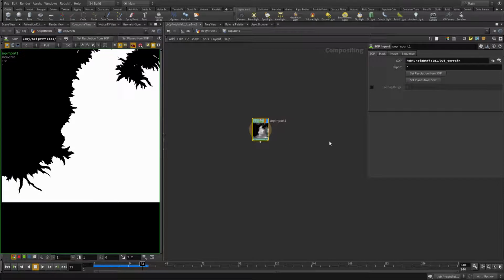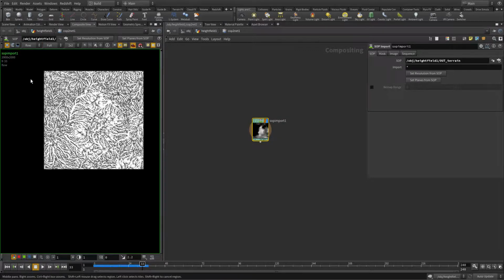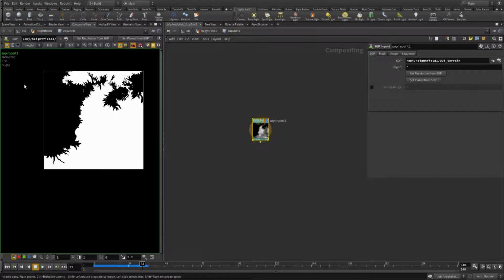But as I showed you with the visualization node a second ago, I have many image planes in my volumes, or many different volumes. And I want to import these as different image planes here. So press the Set Planes from SOP button. It looks as if nothing has happened. But if you go to this menu over here, you see that now I have all the volumes as named image planes. So I have the flow, and I have the debris, and all of this goodness.